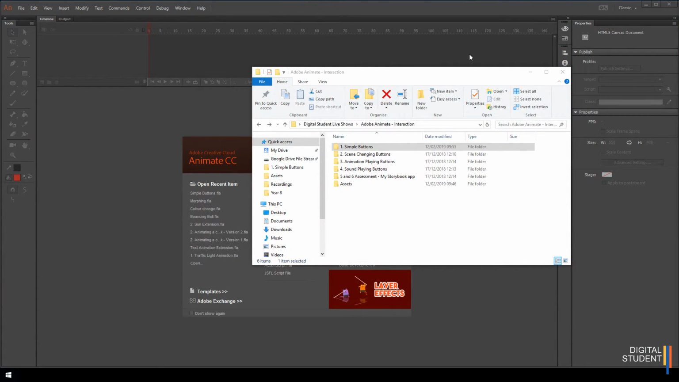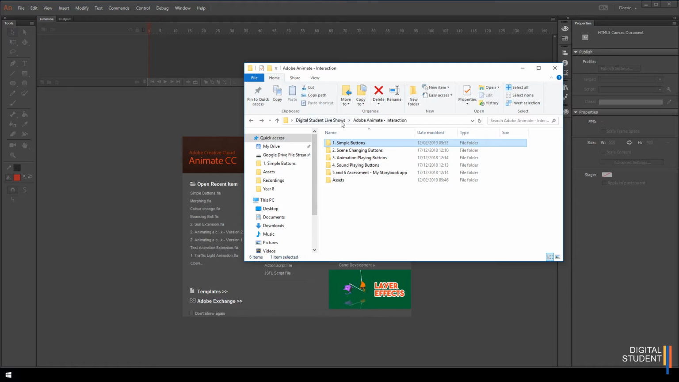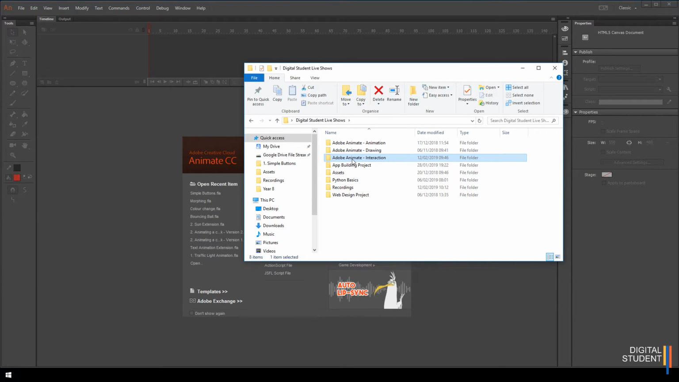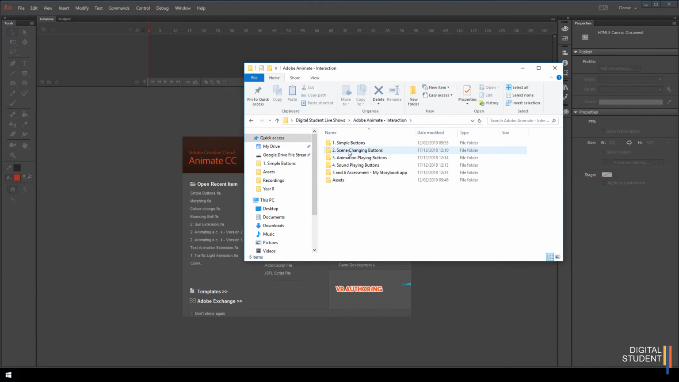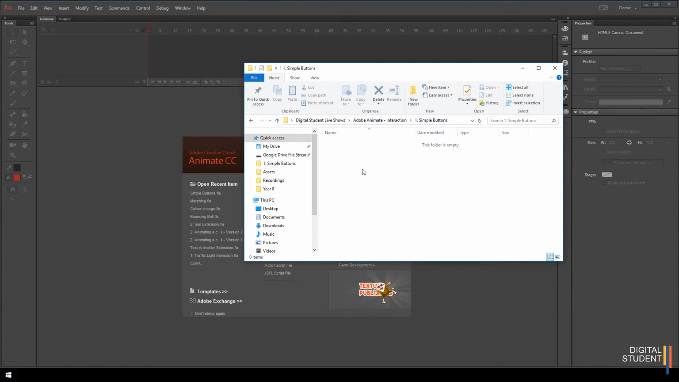So here we are in Adobe Animate. So the first thing I've done is I've created an interaction folder. So I've called mine Adobe Animate interaction folder. You can do that. And the first one we're going to be looking at is having another folder called Simple Buttons. So make sure you've got that, and your simple button design from this lesson will go in here.